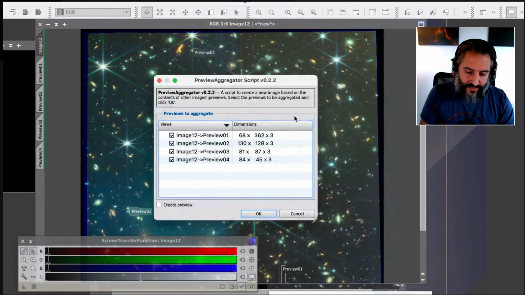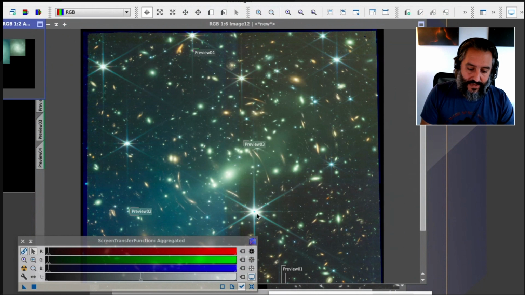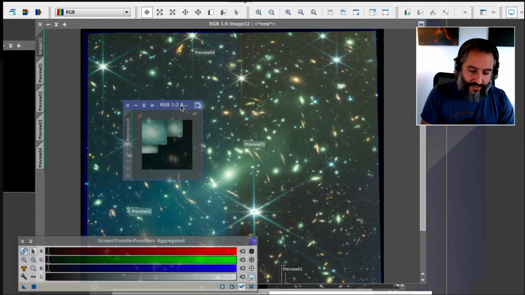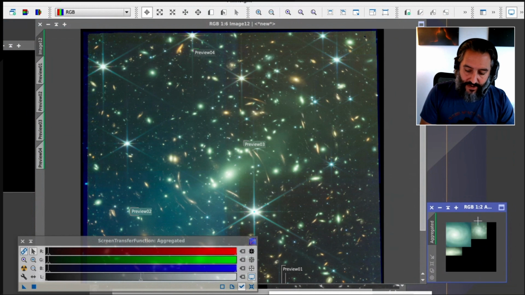And all it does is it will look at the current open image and see how many different preview windows are in there. I don't want to take the first one because I know that's my background. So I just want the 3 that I defined around galaxies, and hit OK. And what that does is it creates a new image window that is just the galaxies. So now we have this single image represents the 3 spiral galaxies that we've chosen as our white reference.